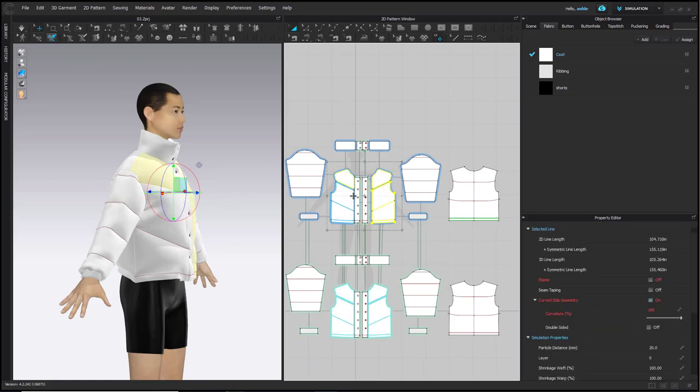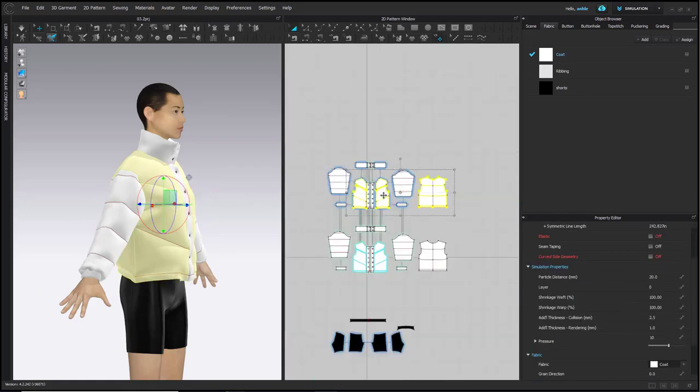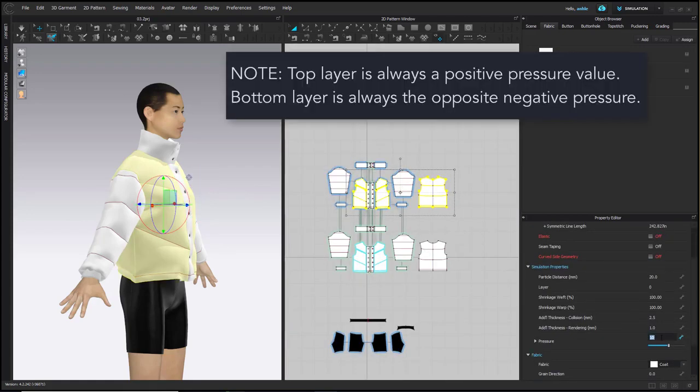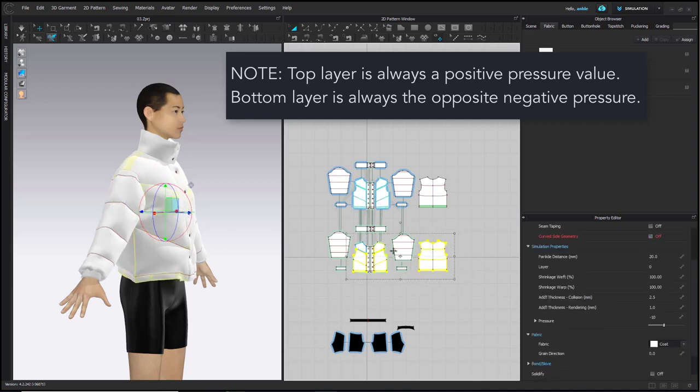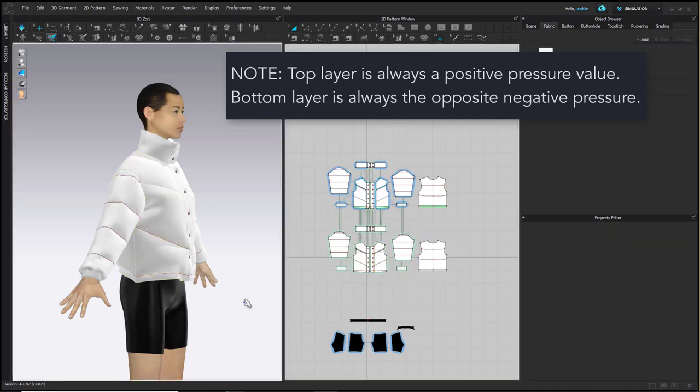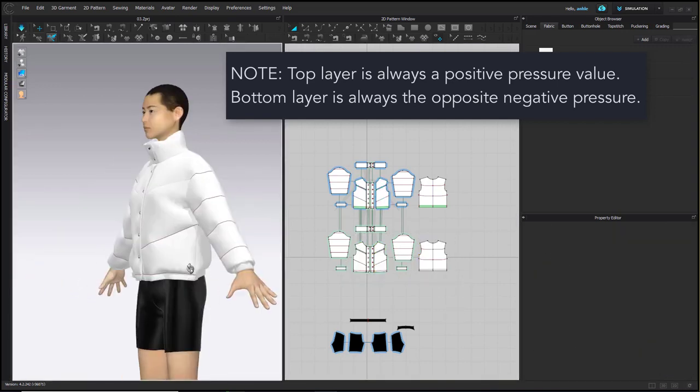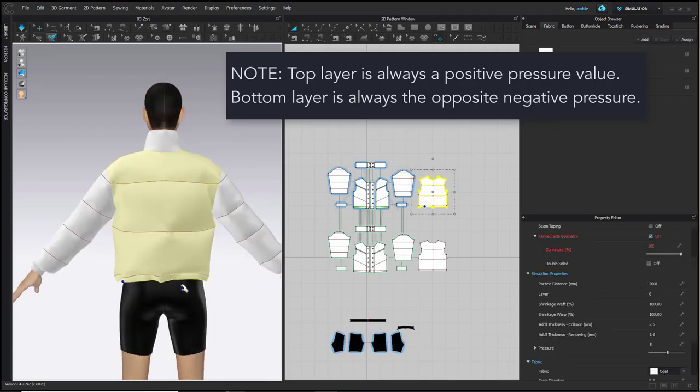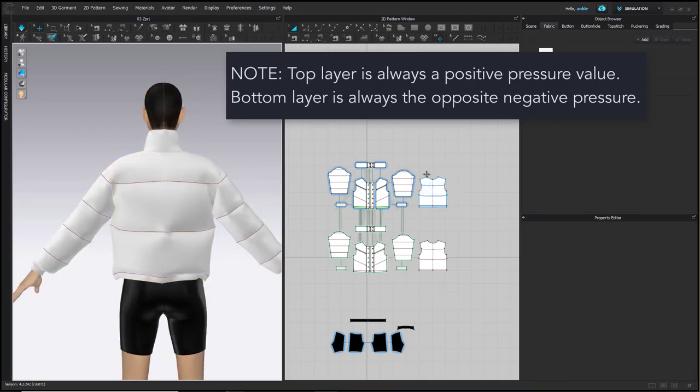At this point, you can adjust some of the pressure values. So for me, I'm going to decrease the pressure on the body pattern pieces just a bit so that it's not as puffy. They should always be the same opposite value. So if it's -5, it's +5.